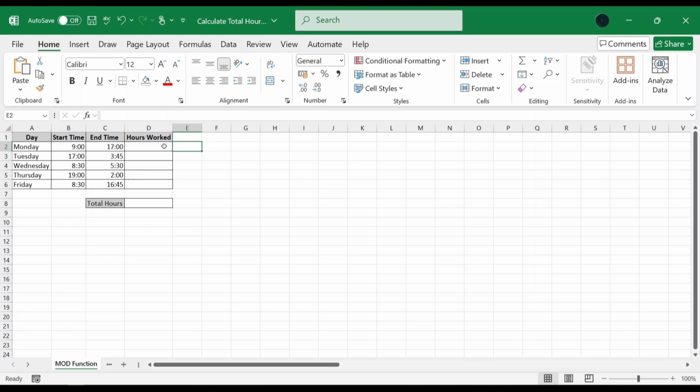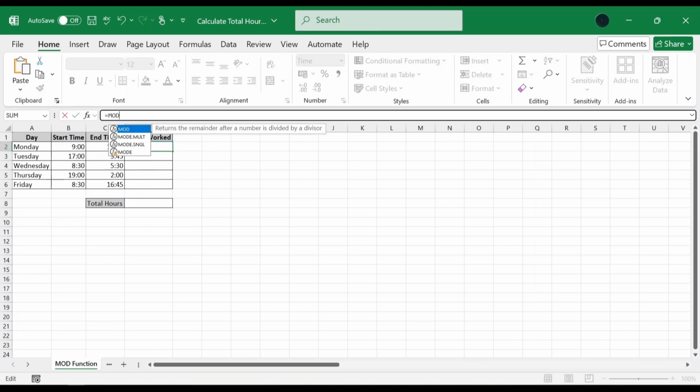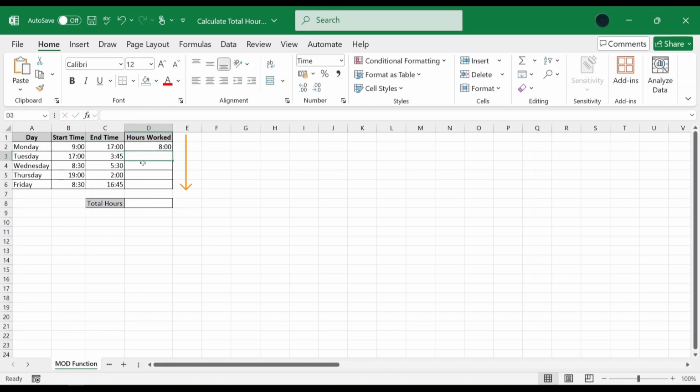Let's get started. In the hours worked column, type this formula, equal MOD. For the first argument, select C2, which is the end time, minus B2, which is the start time, comma, set the divisor as 1. Close the bracket. Let me explain. C2 minus B2, which is end time minus the start time, gives us the time difference, and the divisor 1 adjusts the result when the end time is technically the next day. Hit enter. Drag down the fill handle to fill the hours worked column.